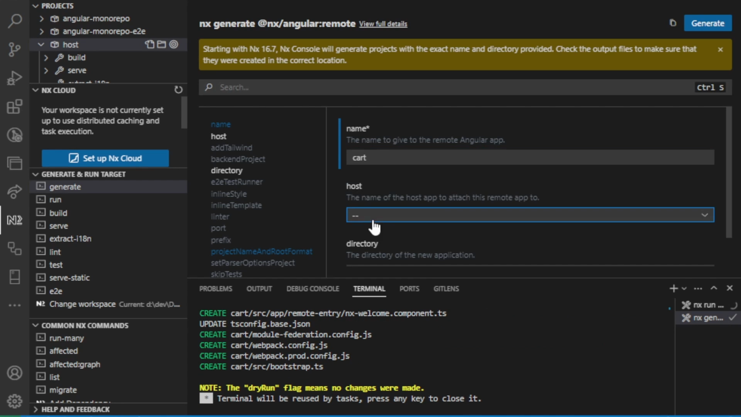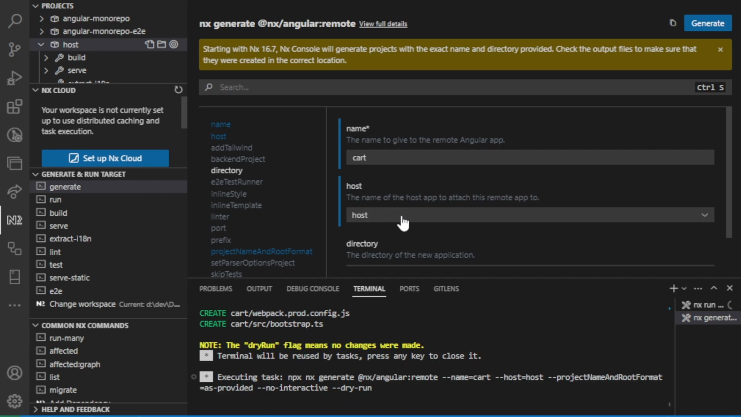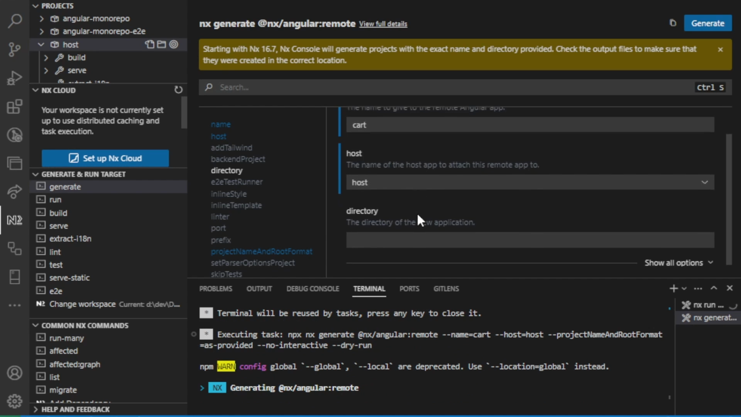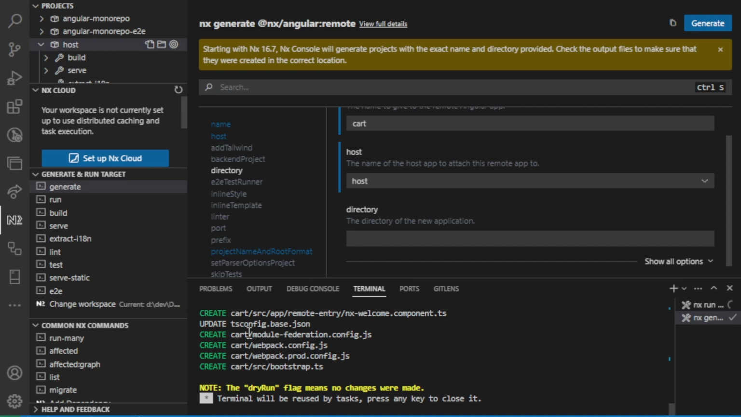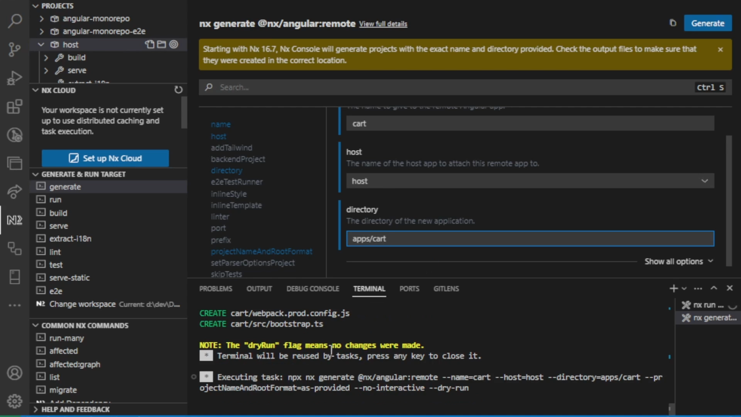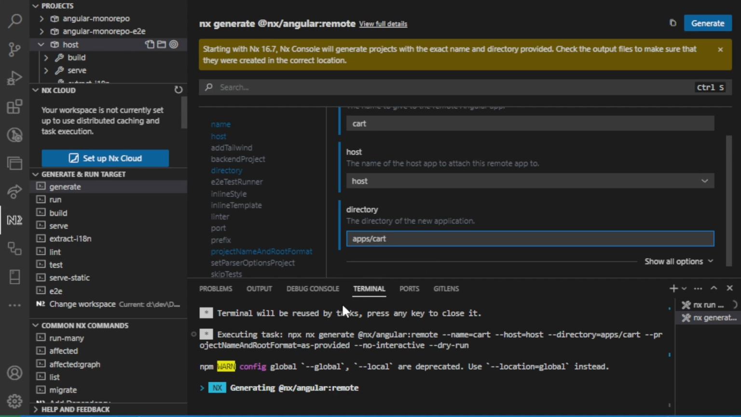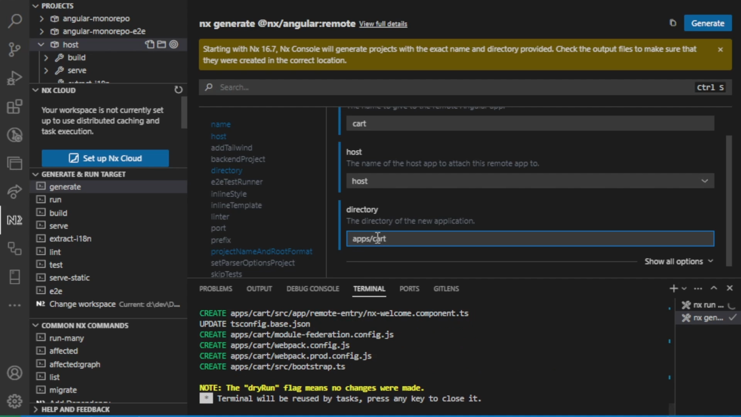And here we can specify which we want the remote application to be attached to. We're going to say our host application. Let's see, you can see the dry run here seems to have a strange place where it places the application. So we're going to override it. The directory there, we're going to place it under apps and cart.